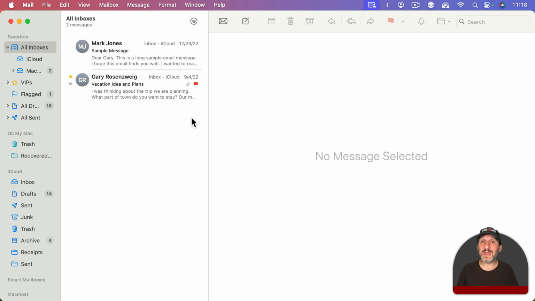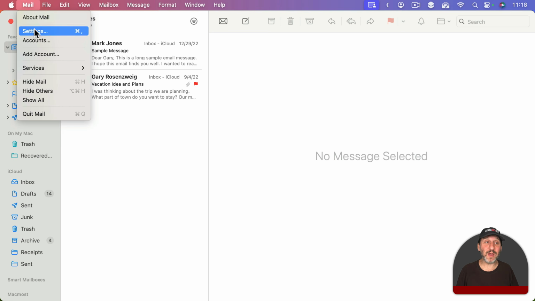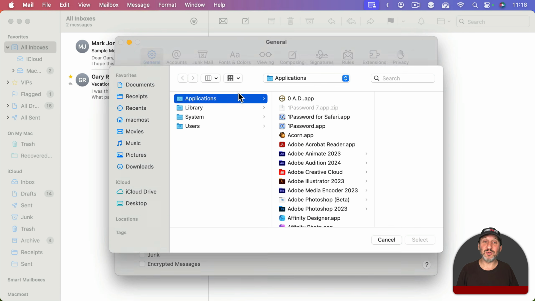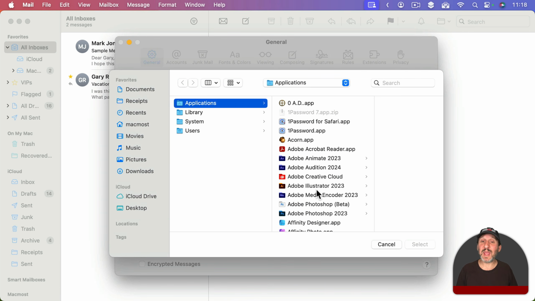Well, here you do it inside of Mail. You do Mail Settings. So even if you don't use Mail, you've got to use Mail to go and change this. And under General, the first item here is Default Email Reader. And any other email reader you've got will be in this list. But I don't happen to have any installed. But you'd see it here and you'd be able to select it. You could also choose Select and then choose any app that you want in your Applications folder or elsewhere.